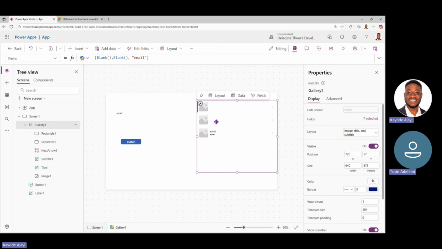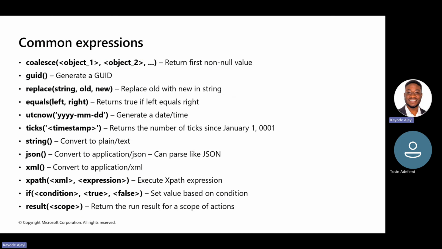Okay, cool. Okay, thanks. All right. So coalesce is very useful, especially when you're looking at preserving data integrity.